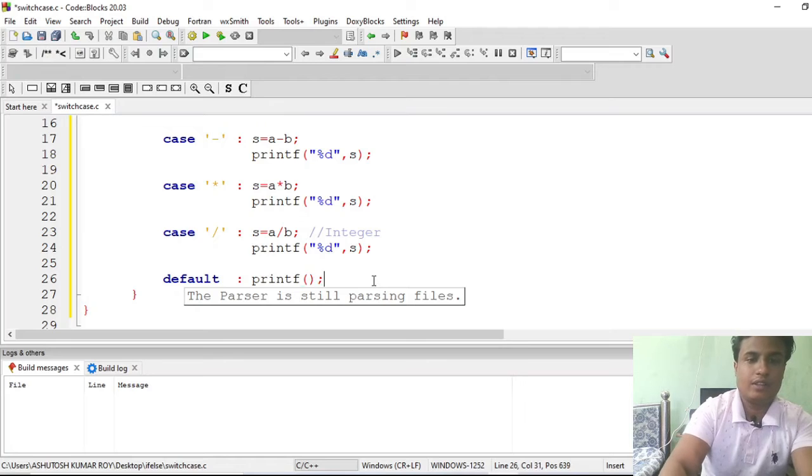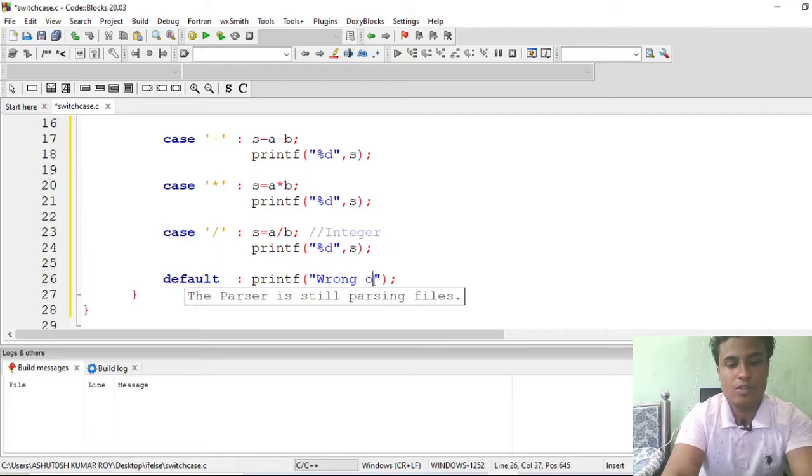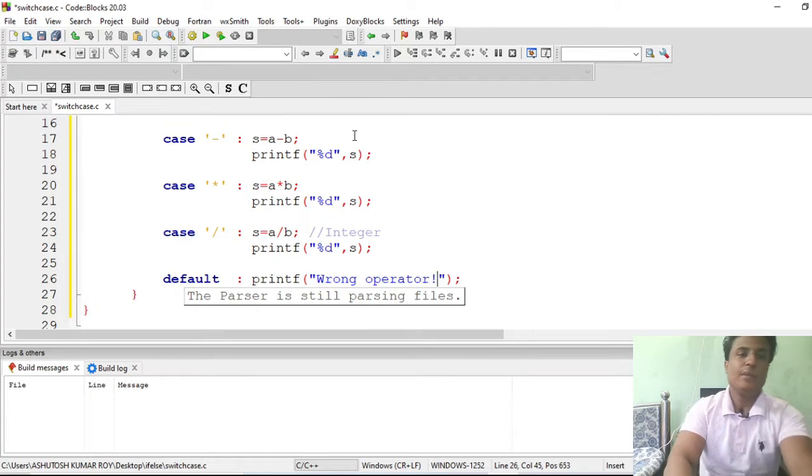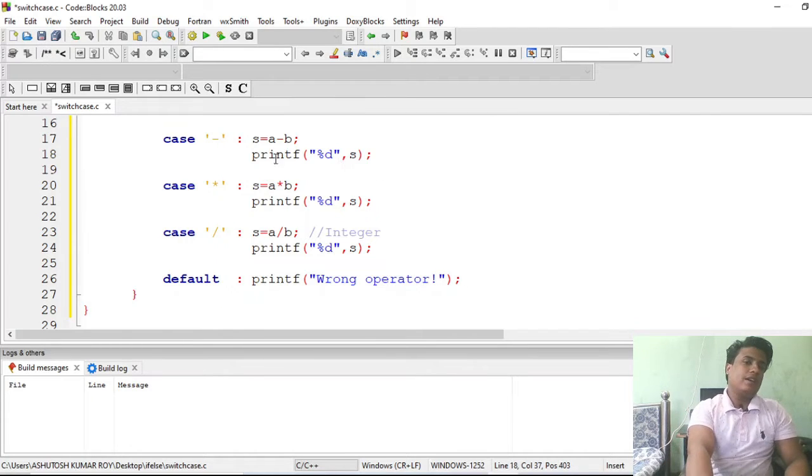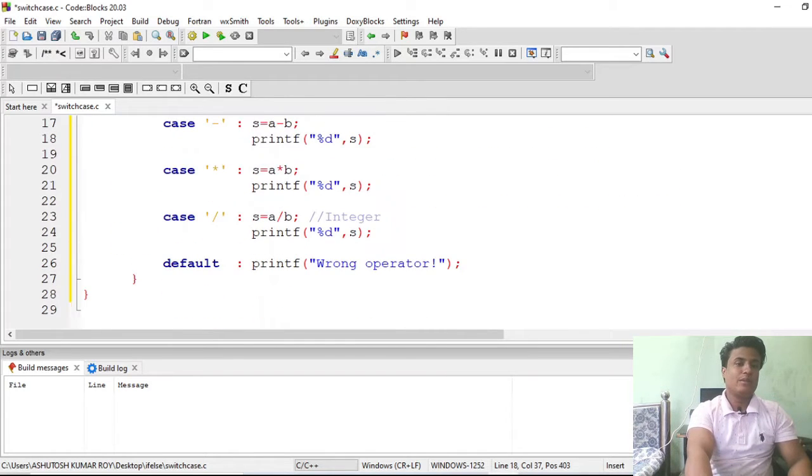printf, wrong operation, wrong operator. So notice that I haven't used break statement here. Okay, hope you remember that. So let's see what if you accidentally forget to mention the break statement. So let's see what will happen now.